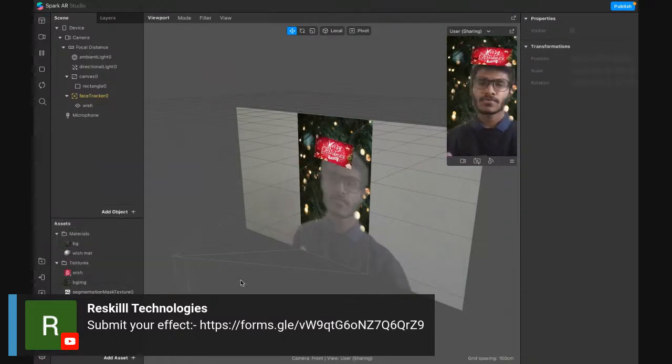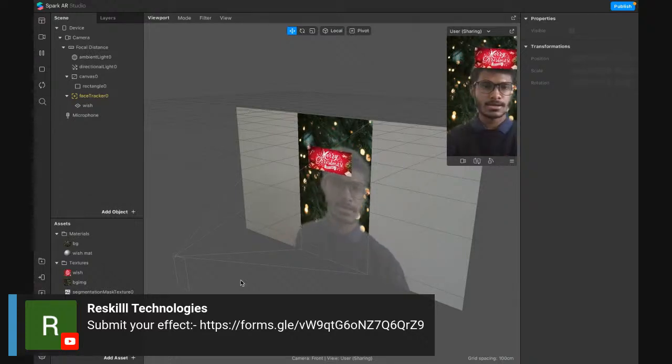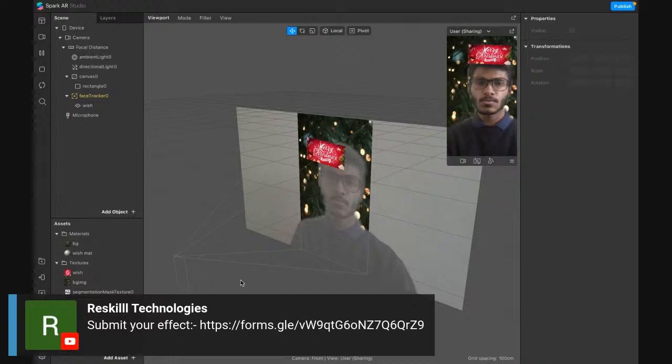Now once you have tried the filter on your mobile phone, and you have got the mindset that you are ready to publish it, you are happy with the filter that you have created, and anyone in the world can use your filter, right? For that, you need to click on this publish button.